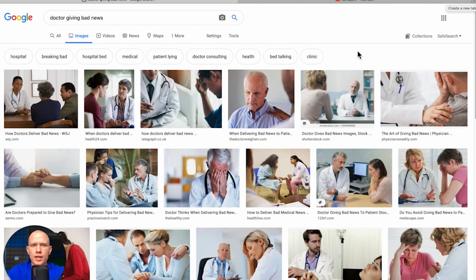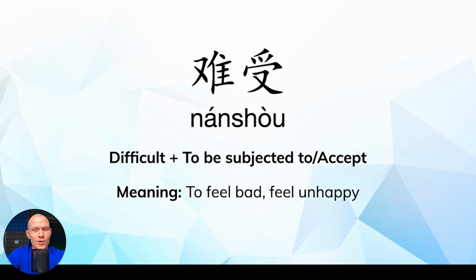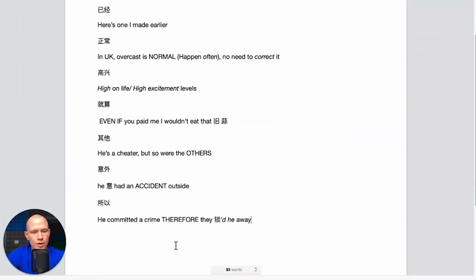Another idea. Yeah, so that would work. I just take one of these images and that image on its own would be fine, but I could also just write out 'difficult to accept' in my note for this particular word.